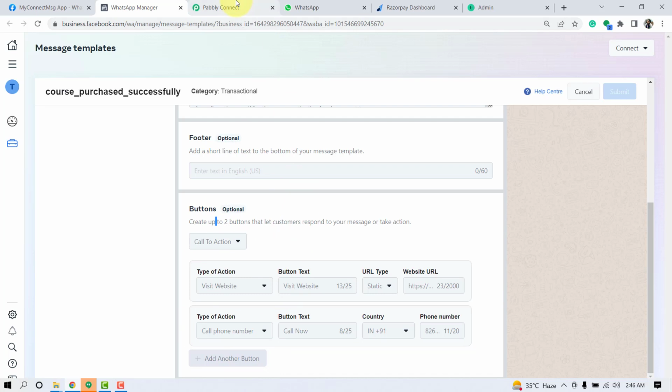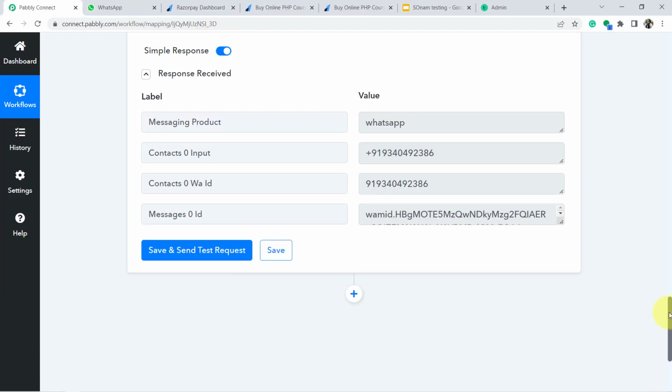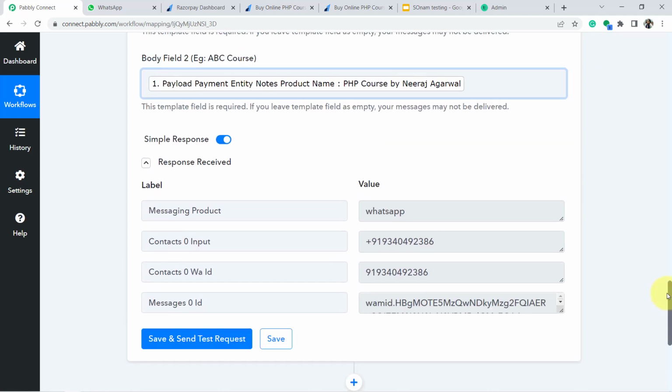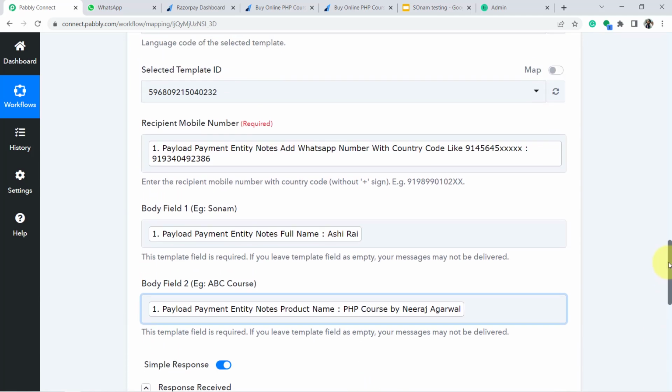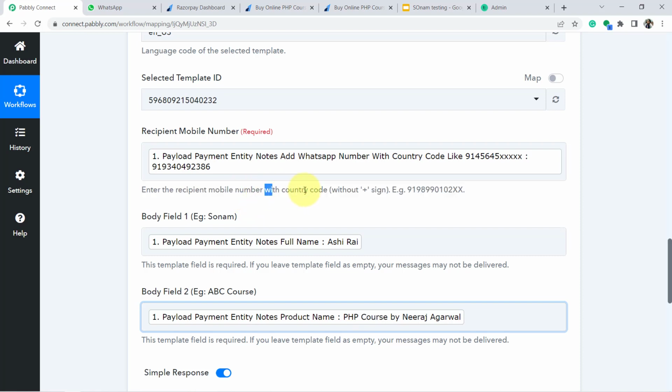Okay, so this is how our automation is successfully created. Here I would like to tell you one more very important thing which I forgot to mention in the video, that read the instruction here. Enter the recipient mobile number with the country code without plus sign. So have you noticed that the number which I have mapped here is with country code without plus sign? So yes, WhatsApp Cloud API wants the number in this particular format. That's why I have added it in this particular format.